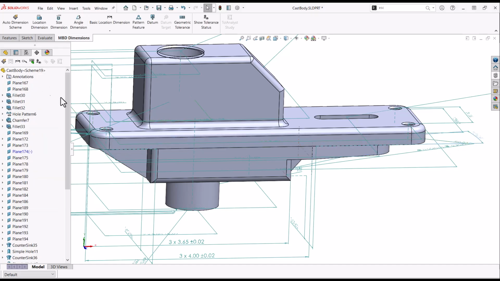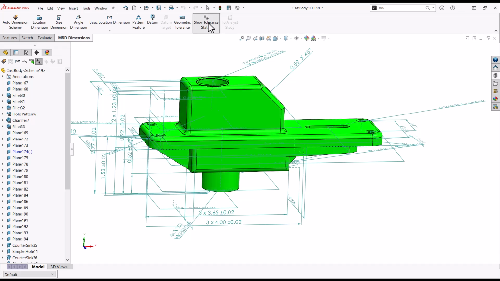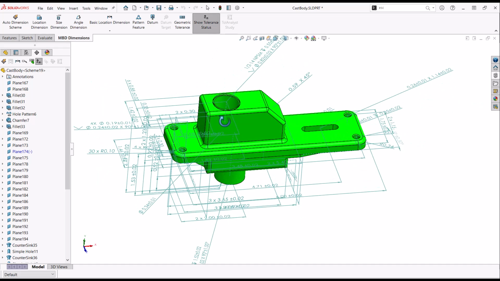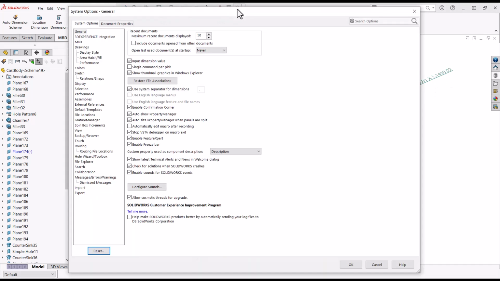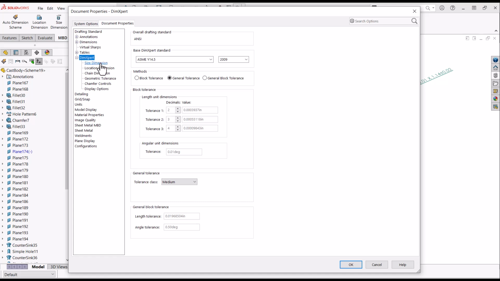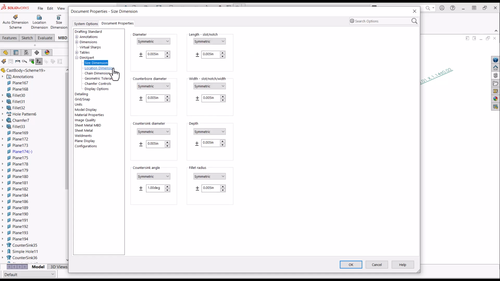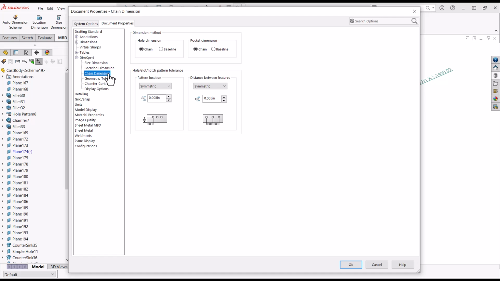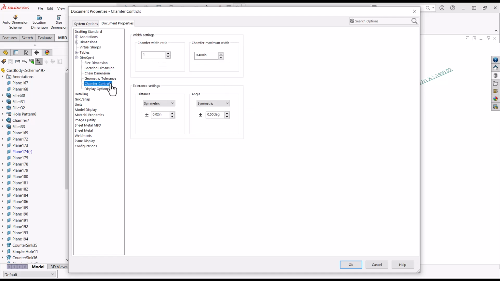The tolerancing and display of the dimensions can be controlled from document properties. The overall drafting standards will change the display of the dimensions. For this case, I'll switch it to ANSI. Under DimXpert, you will find many categories of settings you can change to achieve your desired look and tolerancing.